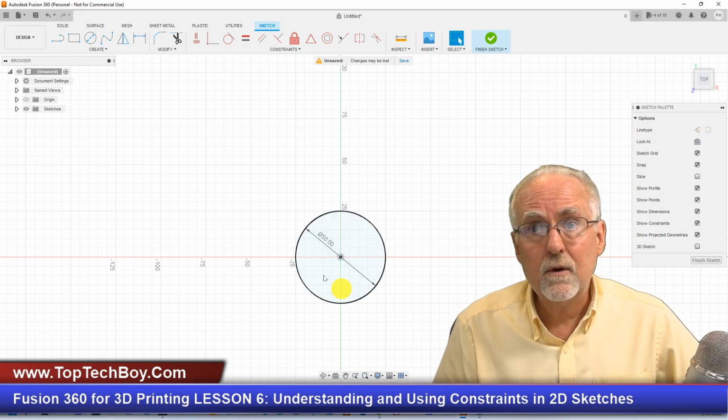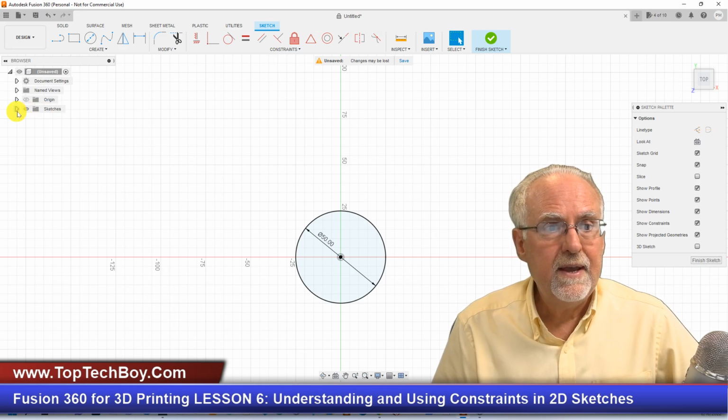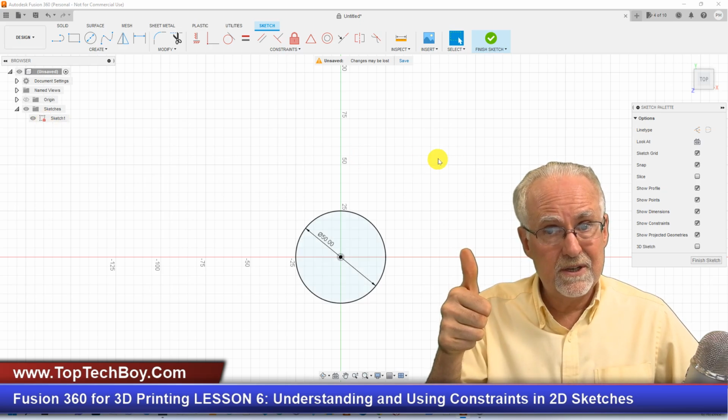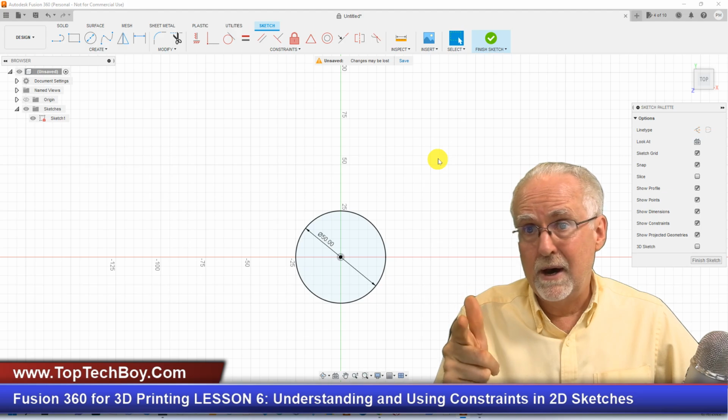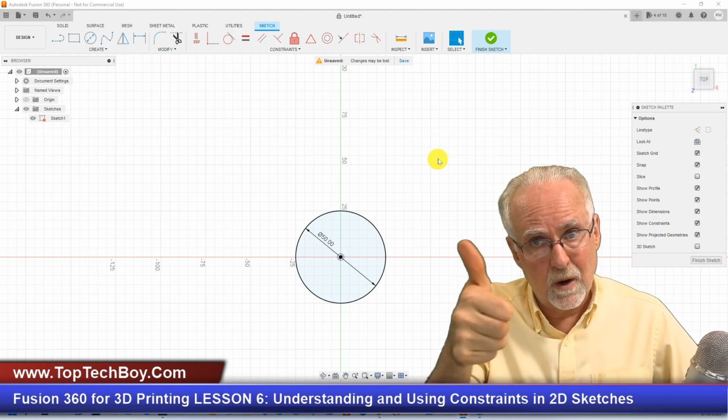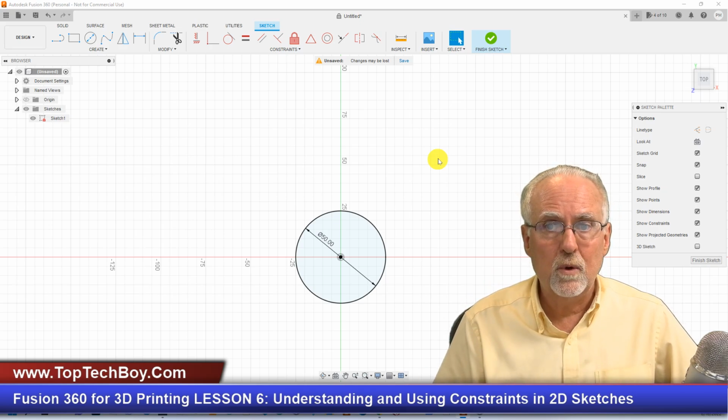It is black, which means it's fully constrained. And then if we look over here, it has the little lock icon on the sketch, which means Fusion 360 is happy. It's telling you, buddy, I know exactly what you want and I know exactly where you want it. All right, that's very good. That's what we look for.